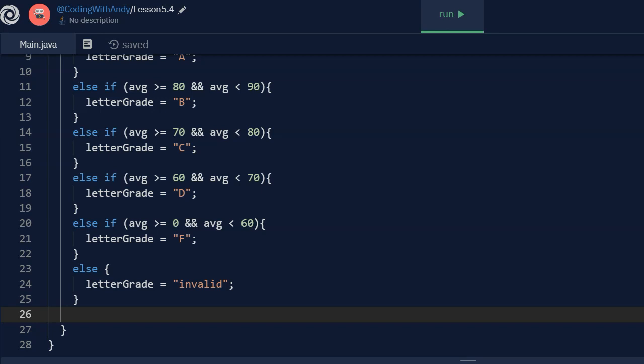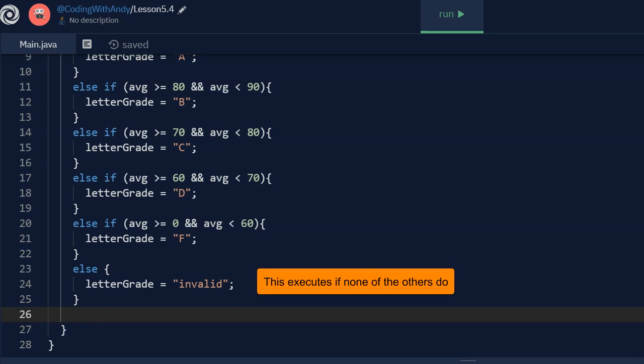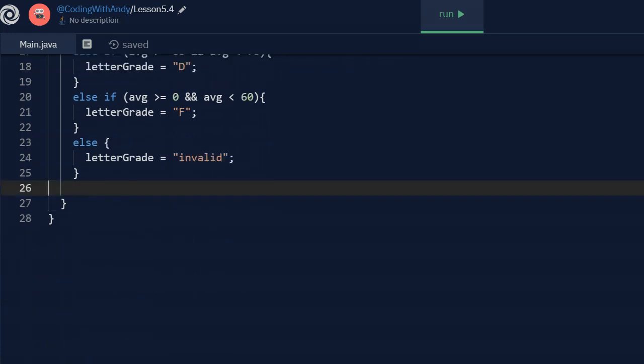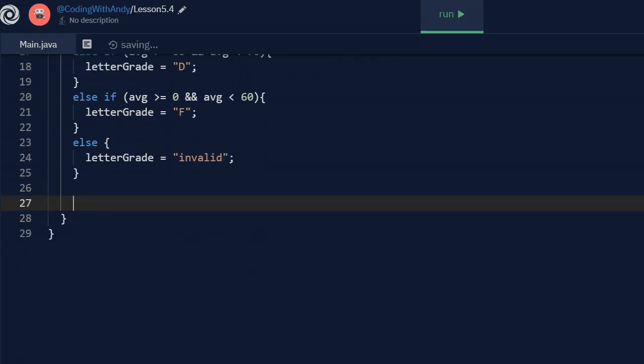Notice that the purpose of all these blocks of code is to create a string object and store its address in letter grade. So by adding this final else, we are guaranteeing that letter grade gets assigned to an actual string object. Okay, let's run our program and make sure it works for a variety of situations.